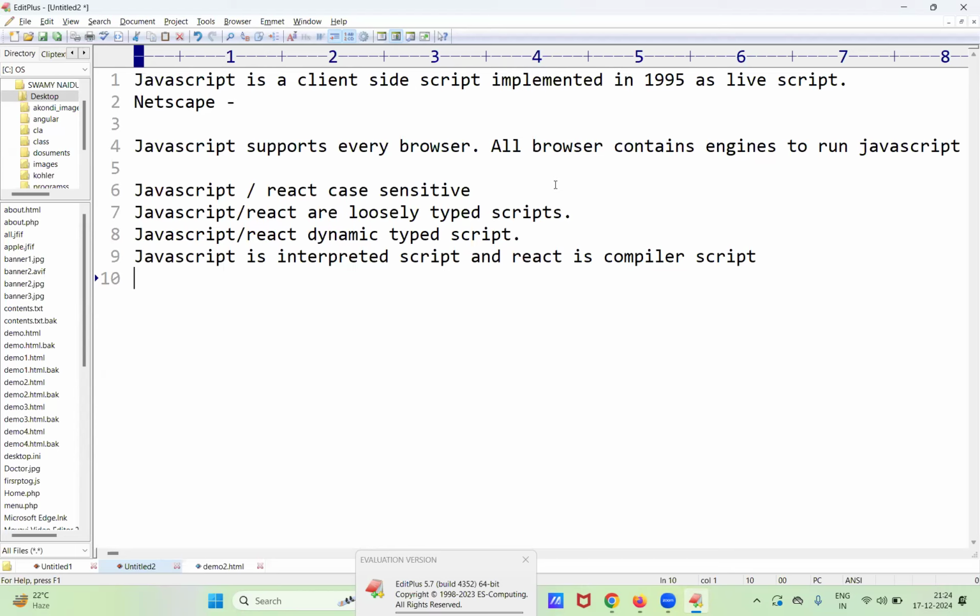Okay, sure. Thank you. useState, useEffect, useReducer, useContext, and useRef, useNavigate, useCallback, useMemo, like that. Different types of hooks are there. All these things we are covering.